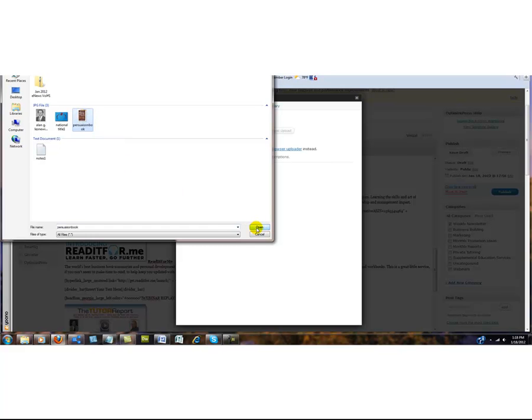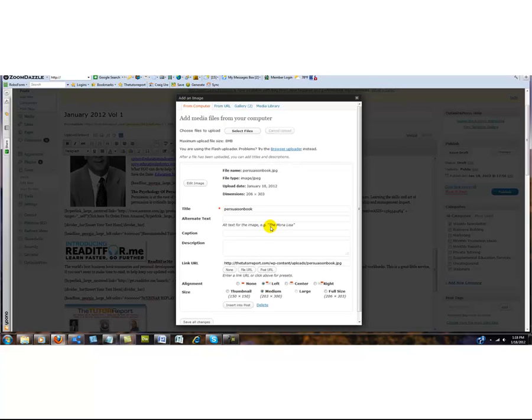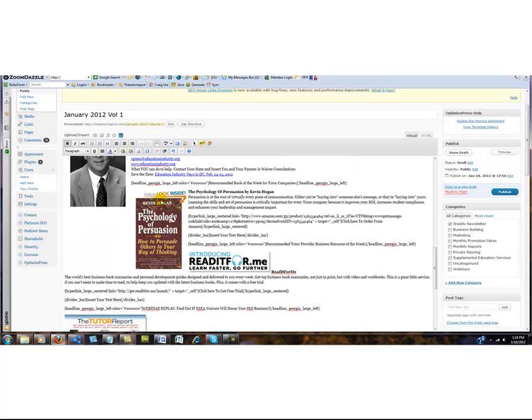It was in your zip folder. I'm going to click open, and this is where you can change the size of the image. I want to leave it the full size, or we can make it medium where it compresses it. It can be left of the post, center, or right. Well, I want it left, and then I put insert into post, and you'll see that it inserts it into here.